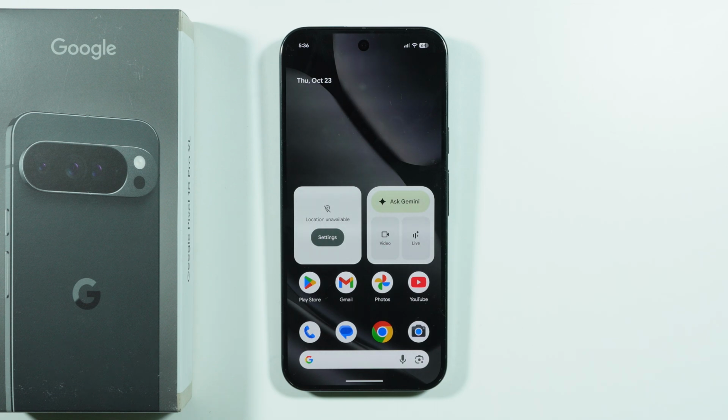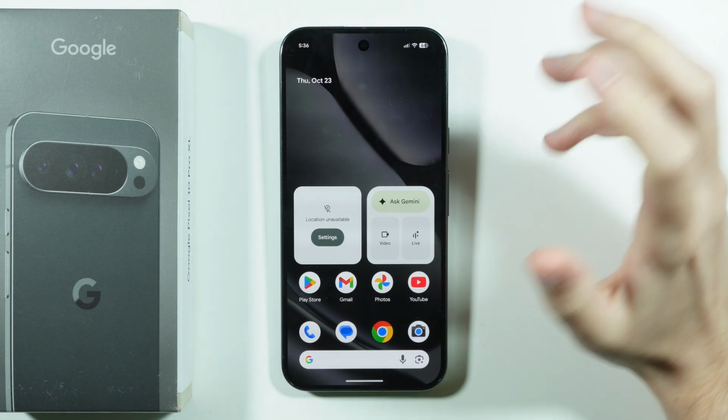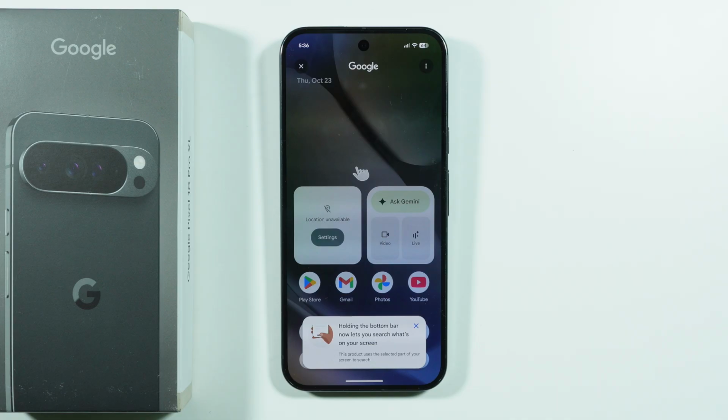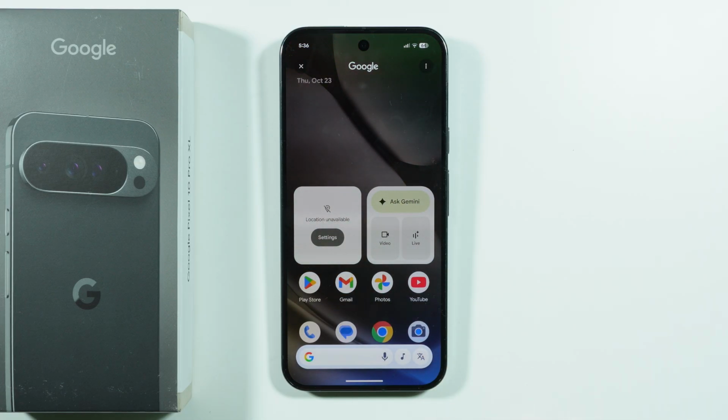If you want to search for a song on Google Pixel 10 Pro XL, then we actually have two ways to do so. The first method is to use Circle to Search. In order to activate it, you need to press and hold your finger on the navigation bar at the bottom, or press and hold your finger on the home button if you use three buttons for navigation.